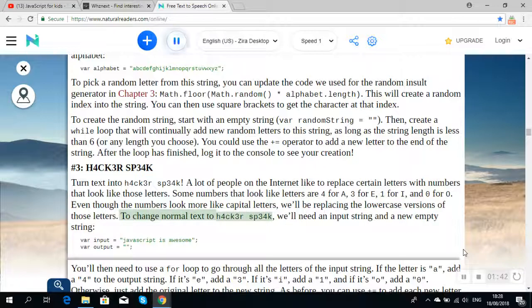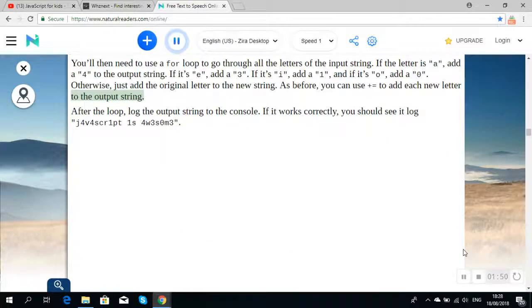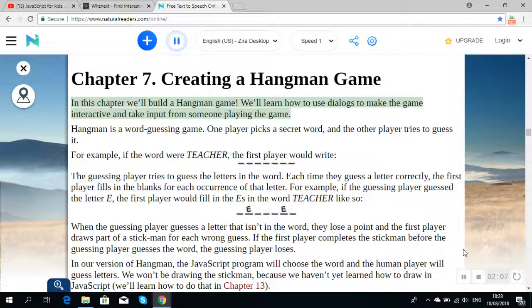To change normal text to H4CK3R SP34K, we'll need an input string and a new empty output string. After the loop, log the output string to the console. If it works correctly, you should see it log J4V4SCR1PT 1S 4W3S0M3.